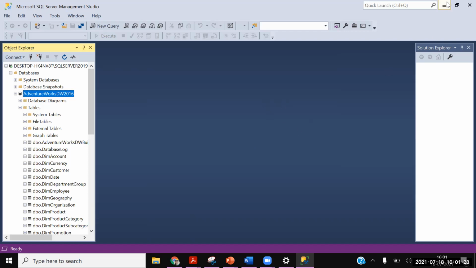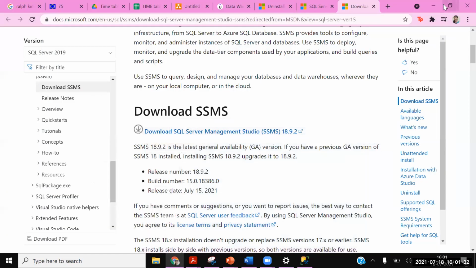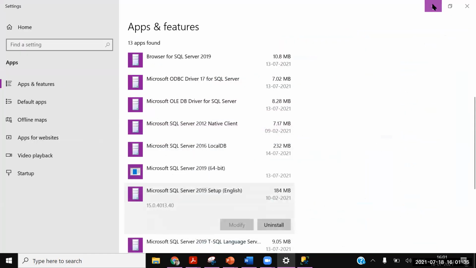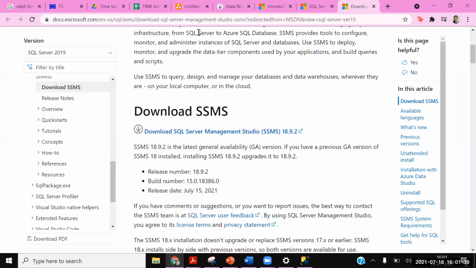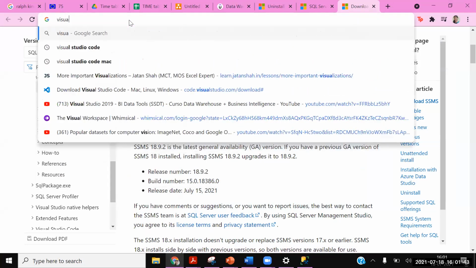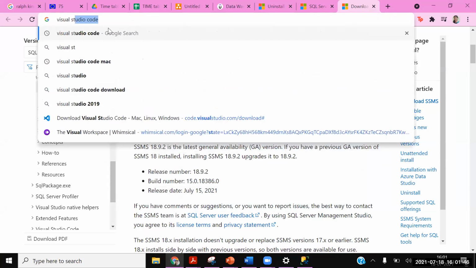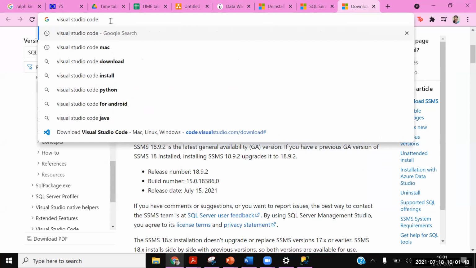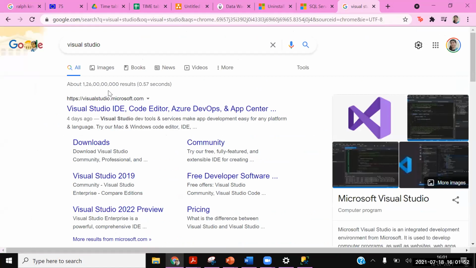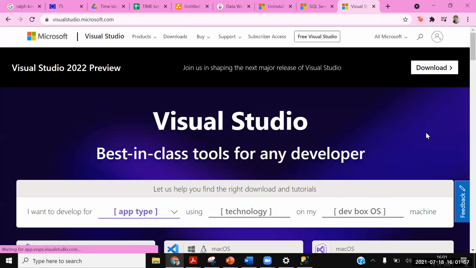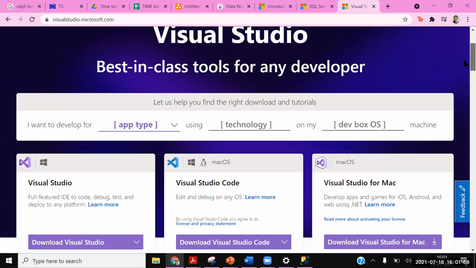So now the next tool that we want to install, I'll just close this part now. So the next thing that we want to install is Visual Studio Code. So I'll go to the browser and here I'll just type Visual. What I want is Visual Studio IDE. So this is what I want, Visual Studio IDE. So just click here and here it will ask you what you want to install.